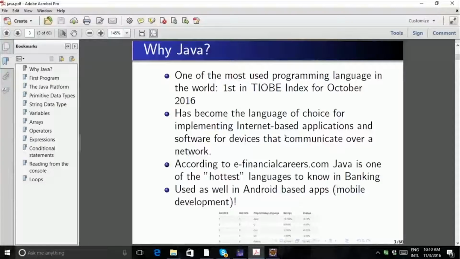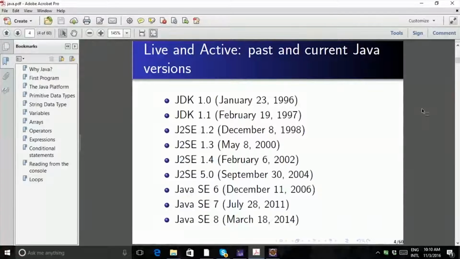Also, according to eFinancialCareers.com, Java is the hottest language to know in banking, for people who would like to have a career in banking. It's also used in Android-based apps, so it's basically Java with some different packages. It's a live and active language. We can see that we have a new version every 1, 2, 3 years. The latest version is Java SE 8, which was released in 2014.